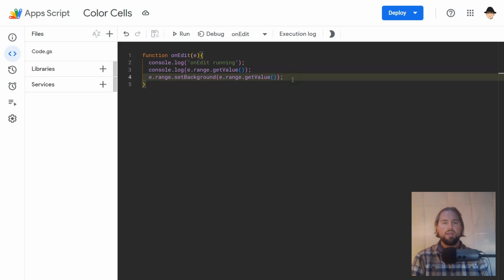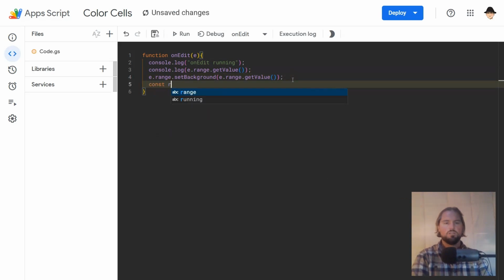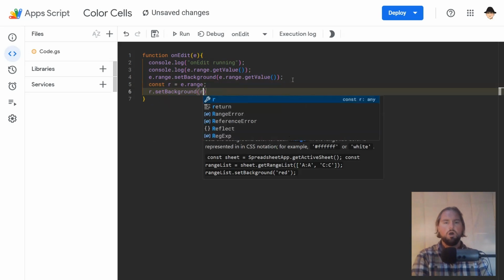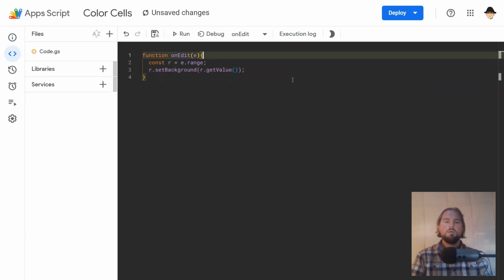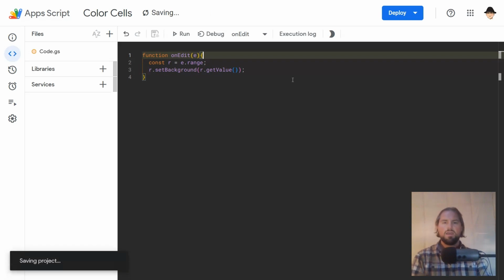So the way that I would actually formally rewrite this would be const r = e.range. And I'm doing that because I'm going to access that same object, that same variable, multiple times. And then I'm going to say r.setBackground(r.getValue()). That's how I would actually write this. But the logic is the same. Get the range, get the value of the range, and then you can perform other functions on it. I hope this helps.